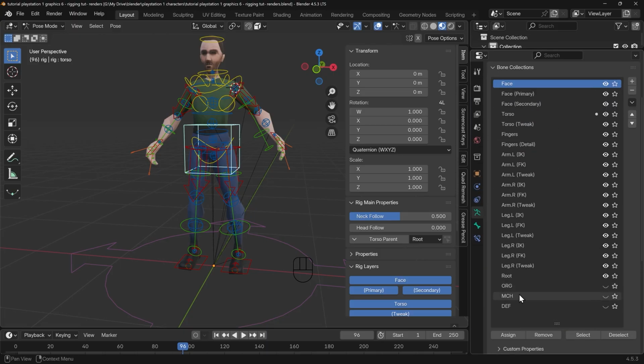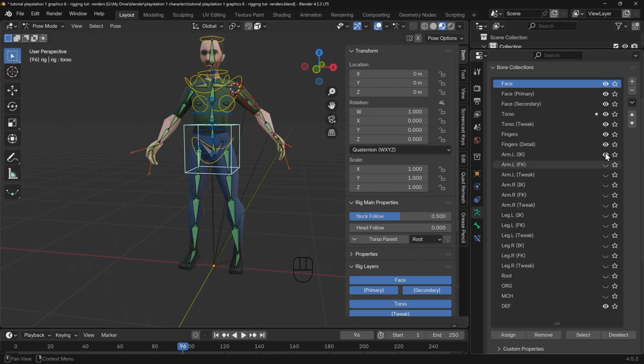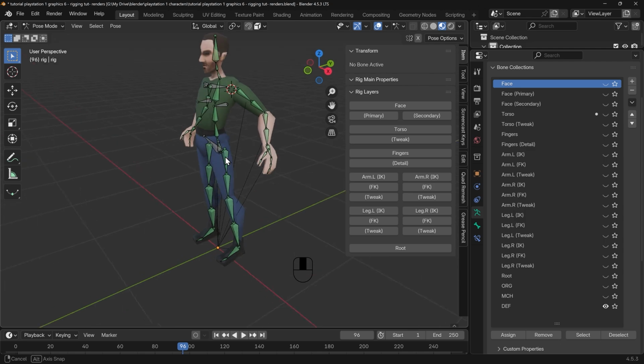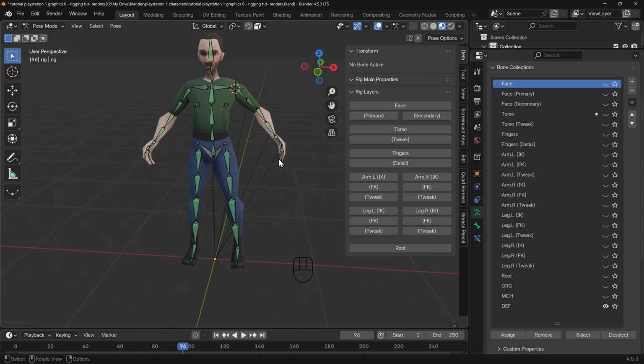And you'll notice these special bones down the bottom here. The deformed bones are the ones we need to use for weight painting. So I'll select that, and I'll actually just for now hide the rest of them. So there's the deformed bones. And like I say, that's what we need to weight paint too.